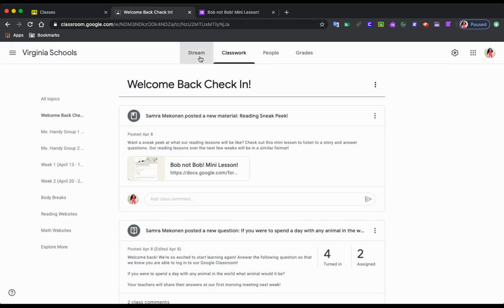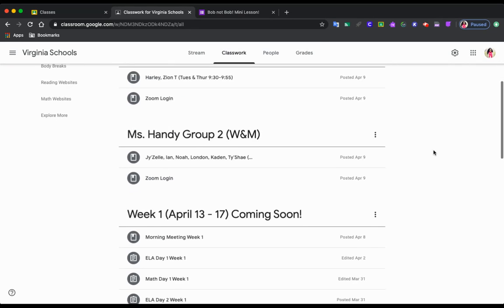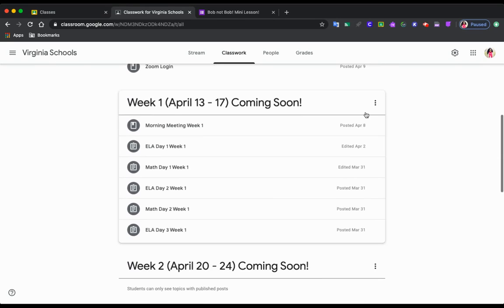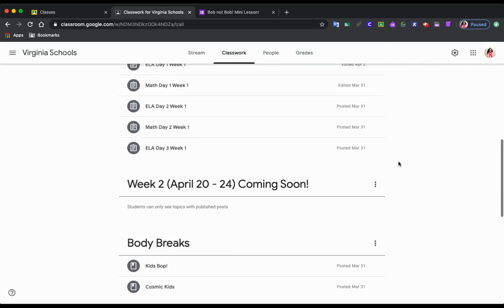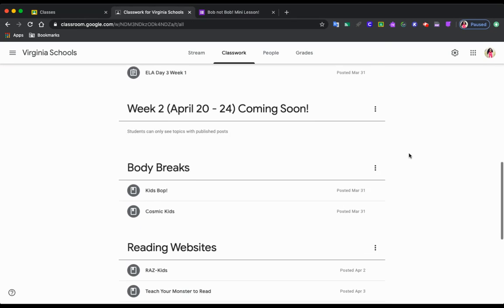And then you're going to go back into the classwork tab. That'll take you right back to where we were before. You'll see all the other sections. Miss Handy has some sections here already. You'll have all of your work from week 1 in this section right here. It says coming soon because all of our materials are not quite up yet, but they will be starting on Monday. Here's where everything for the next week is going to be after that.